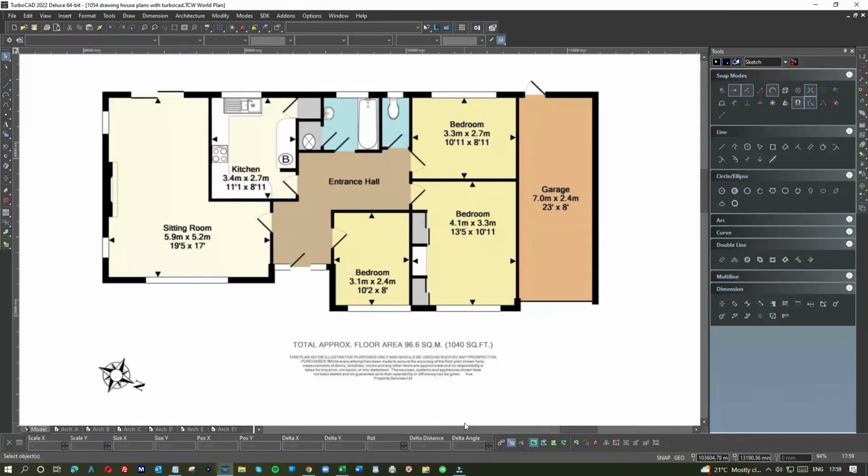Hi and welcome to How to Use CAD. Today we're going to look at drawing house plans using TurboCAD Deluxe 2022. So you will have every opportunity to see how a professional designer recreates a 3-bedroom house plan from an old PDF. It's a perfect way to hone your skills and really get to know the power of TurboCAD when it comes to architectural drawings.